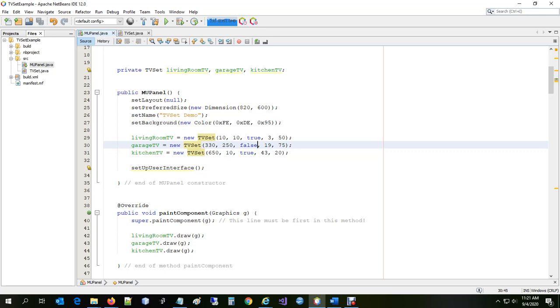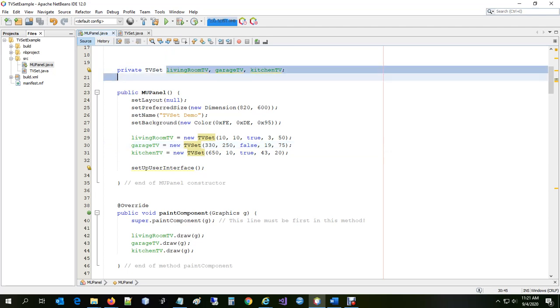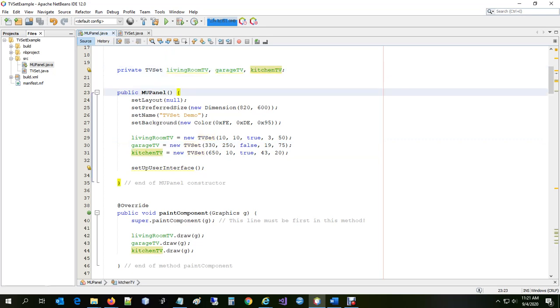Okay, so imagine that I have a program here, and this is my main program, and I've declared three TVSet objects: the living room TV, the garage TV, and the kitchen TV. Then in my MU panel, I'm going to instantiate the objects. So I'm going to say the living room TV is a new TVSet with these properties.